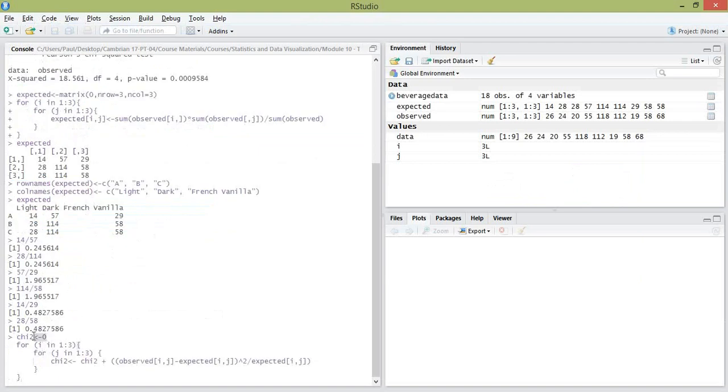So originally I just set the chi-square value to 0, and then I'm going to update that with my loop. So again, I range for each row and column, and then my chi-square value becomes the previous chi-square value updated with the observed minus the expected frequency in row I, column J squared, divided by the expected frequency in row I and column J. So that's just your formula for the chi-square statistic, right? The difference observed minus expected squared over expected.